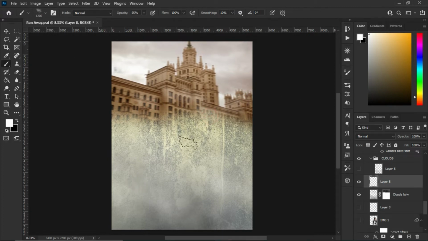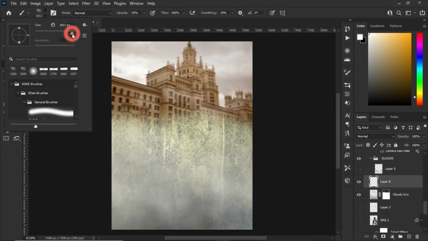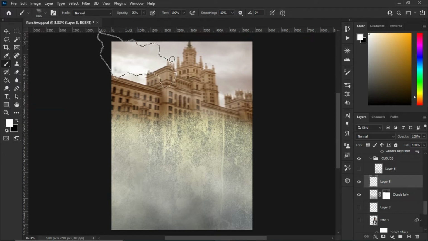So before you start painting, you have to change the opacity or the flow, either low or high. As you can see, my opacity is at 55%. And you can increase the brush size too if you think it's not big enough. So I have 5000 brush size.